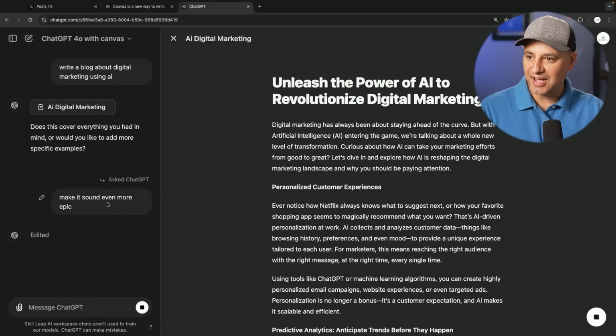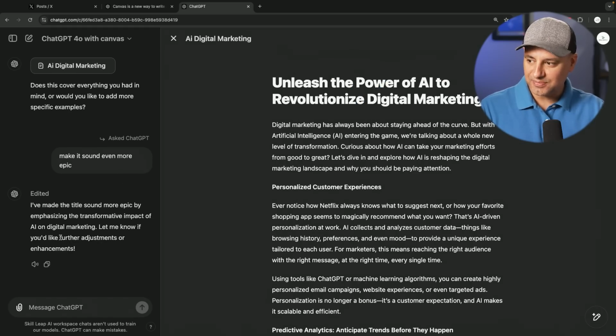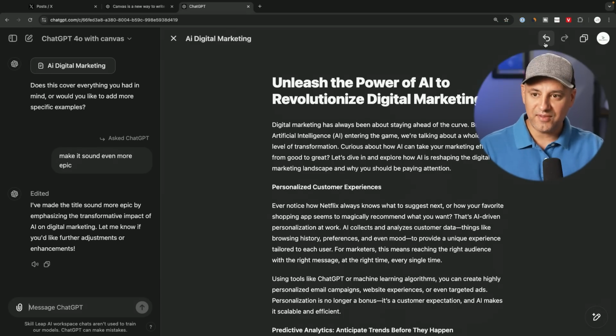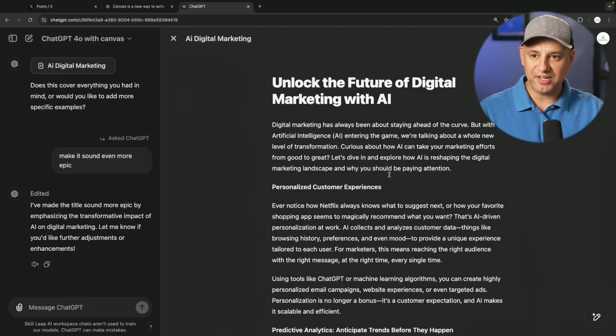And you can see on the left side, it's given it a prompt, it's making that edit for us, it's explaining a little bit what it did. Unleash the power of AI to revolutionize digital marketing. That's definitely more epic. I don't know if I like it more than the last one. And we have a little undo, which is nice. Previous version, there we go. Restored this version. I'll go back to it just like that. So that's really nice. Works just like any text document.